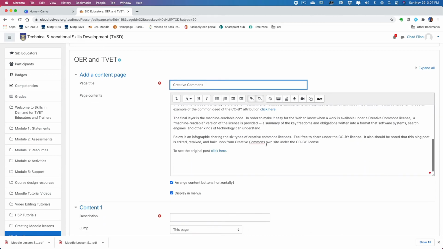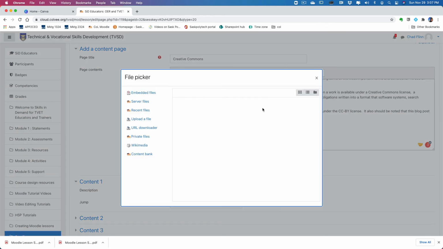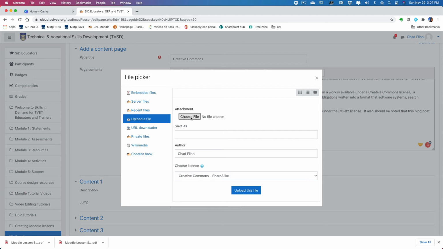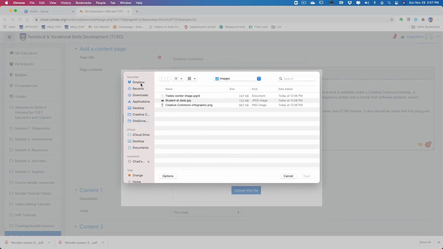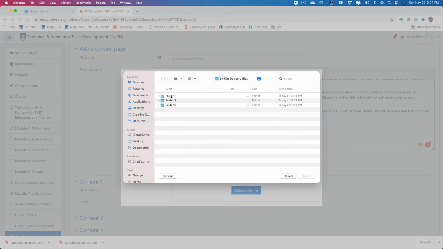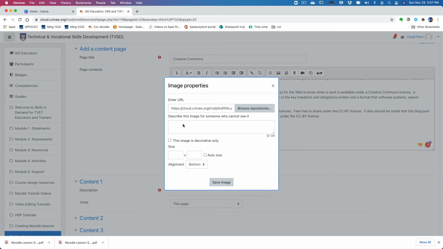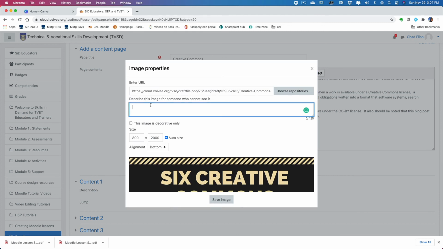And again, same thing plays. I want to add an image here. I know that I've got an infographic that I'm wanting to add. I go to the image. I browse my repository. I choose my file. I'm going to go to my desktop, skills and demand files, folder number 1, images, and I've got a Creative Commons infographic I'm going to put in. Open that up, upload file. I'm going to give it some sort of title or some sort of description, Creative Commons licenses.